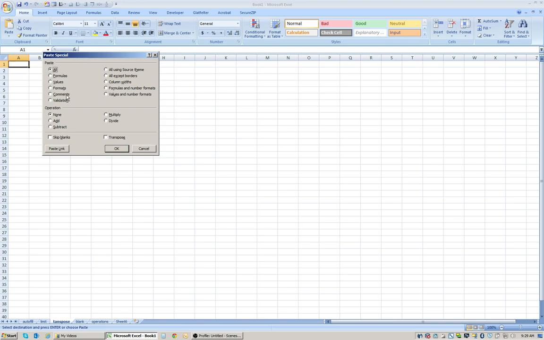Comments, so if I have comments on a bunch of cells and I want to bring those over, but I don't want the data. Validation, bring my validation over, and all of these different options that you have. And you also have operations, so you can perform math on what you've pasted over. And then you have these little checkboxes down here which allow you to do some really cool things too.